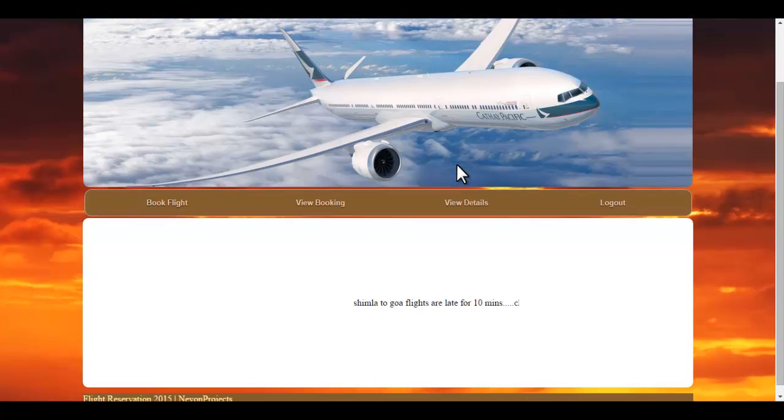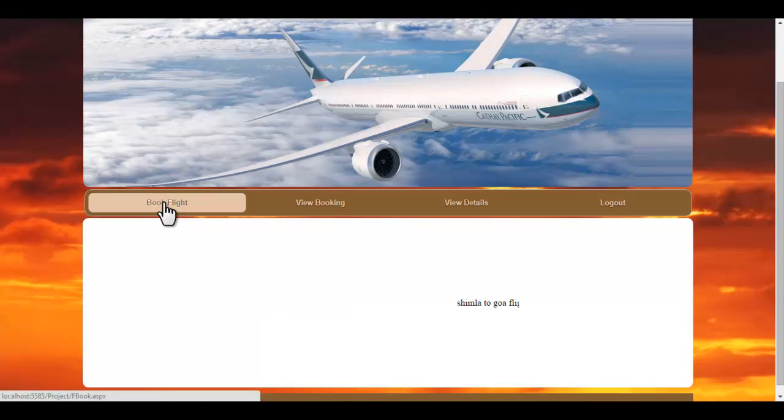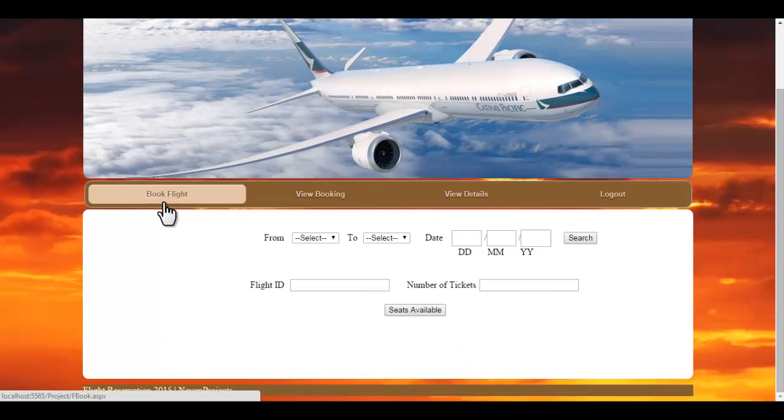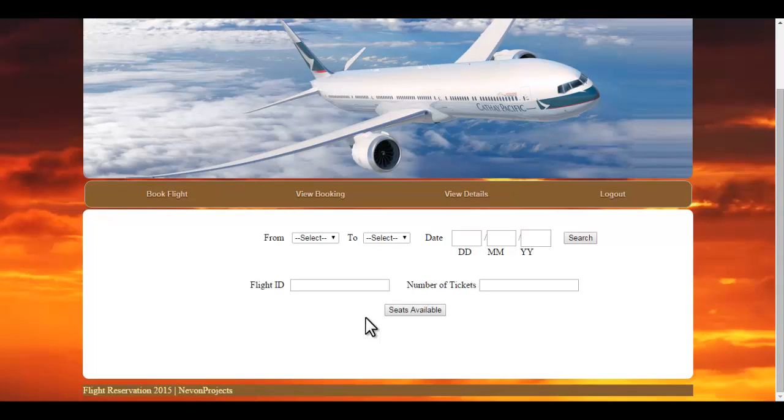So once user logs in, first he is shown to the view notice page. Here you can see various notices, which flights are late or any events occurring. So let's go to the book flight page. So now let's see how the flight booking system works.